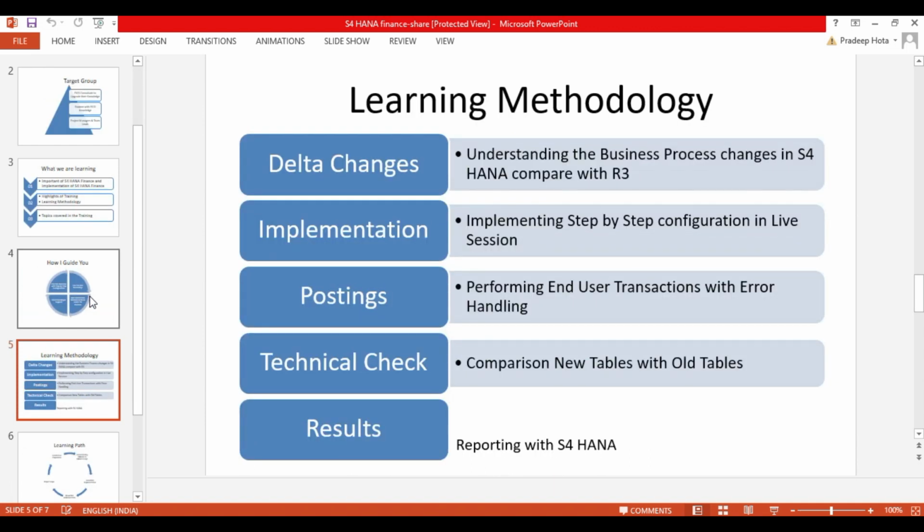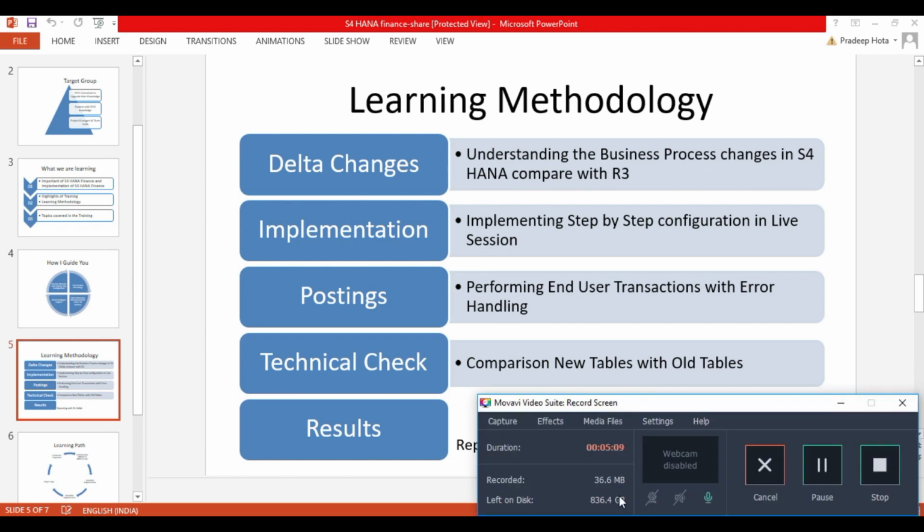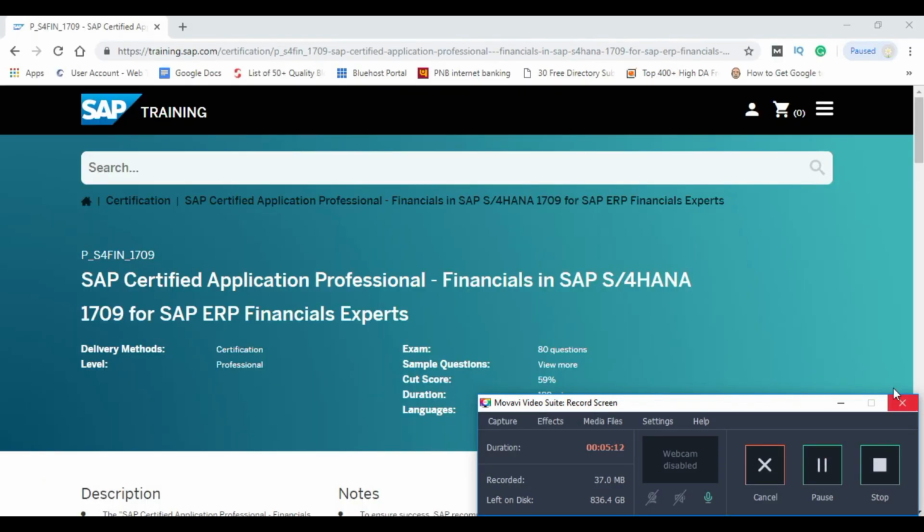Now, at a glance, let's see what we are going to discuss in this syllabus or in these 30 to 35 hours. All the delta changes, but before that, let me guide you through the SAP certification website. Just a second, be online.